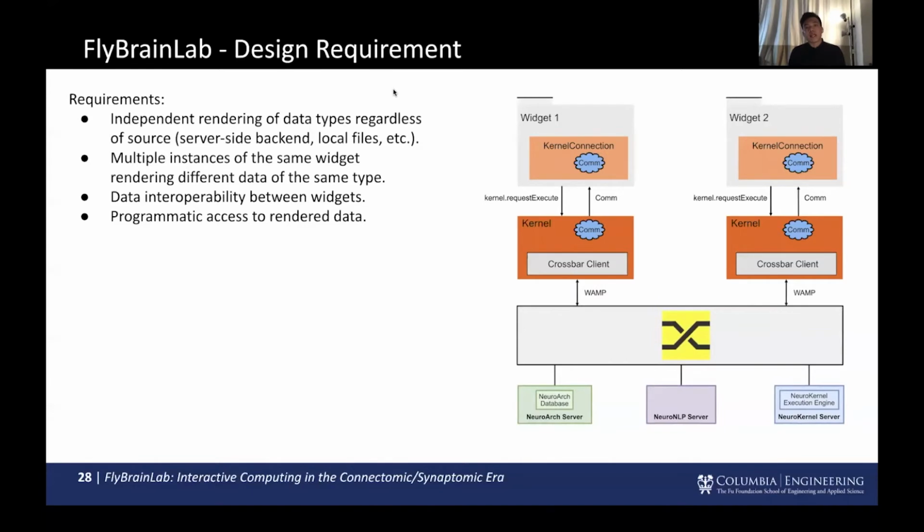Given these constraints, here's an illustration of the extension package that we came up with. By default, every widget in the browser has an associated kernel that is connected to the backend server as an independent Crossbar client. The bidirectional communication from the widget frontend and the kernel in the Jupyter server is done through the kernel's request execute function and the Jupyter protocol.